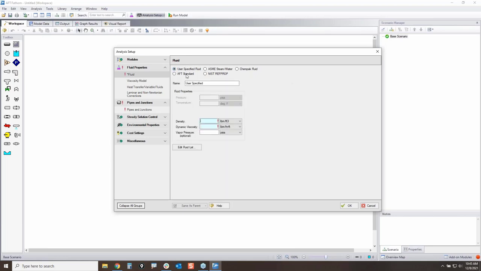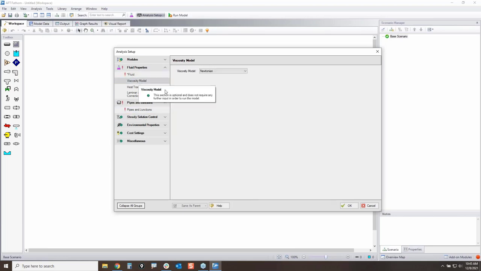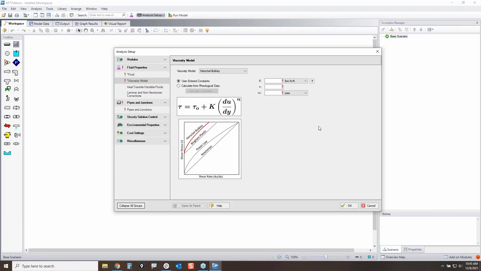All right, let's go back to user specified. There we go. Now, the viscosity model tab is where you can model different non-Newtonian fluids. And the new thing here is the Herschel-Bulkley model. The Herschel-Bulkley model is often used in sludge applications, food and beverage, and I'm certain that there's a lot more, but those are the main ones that I know about that are using it.